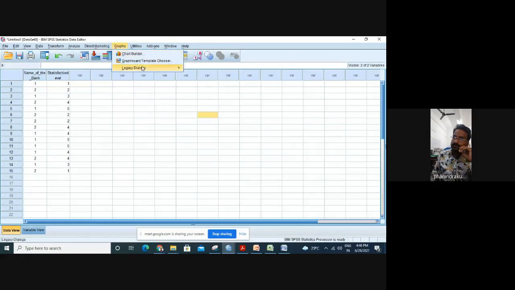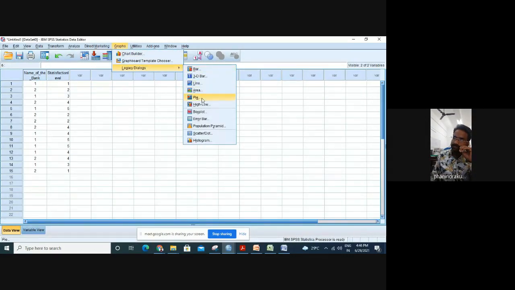In Graphs, Legacy, they have pie charts. Actually we have done something about the family expenditure chart. For this, the pie chart is the only appropriate one, and for that the pie chart is enabled over there.